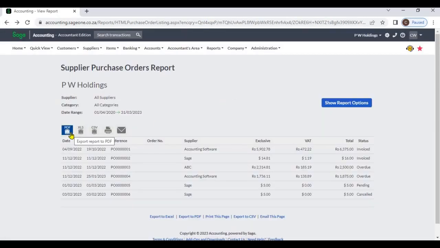You can export this report to PDF, Excel, and CSV. If you want, you can print or email this report.